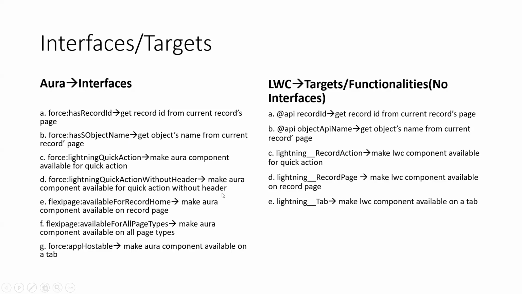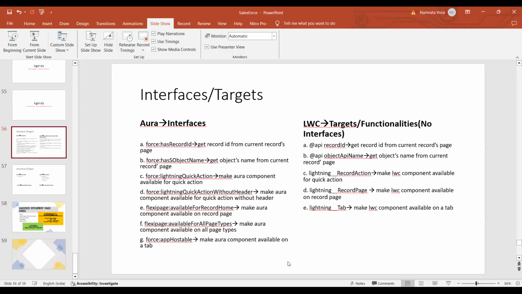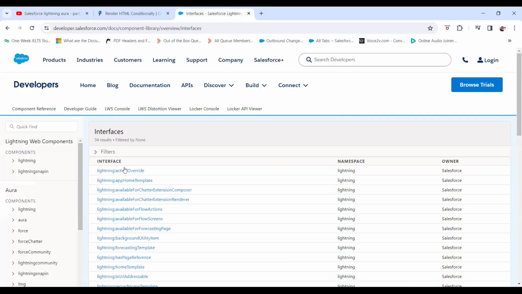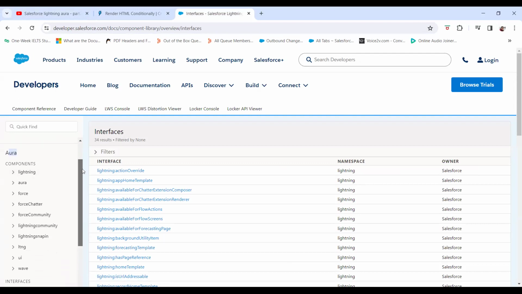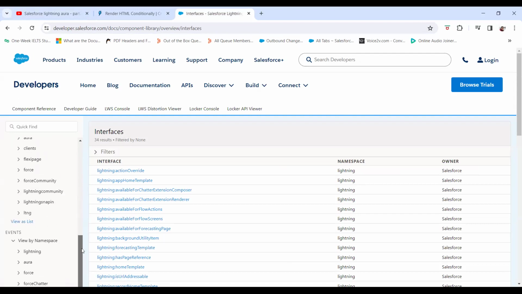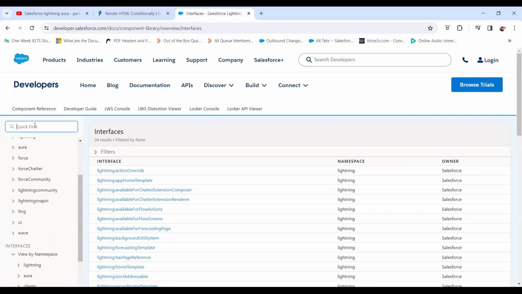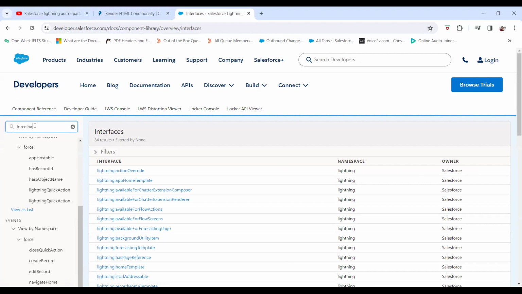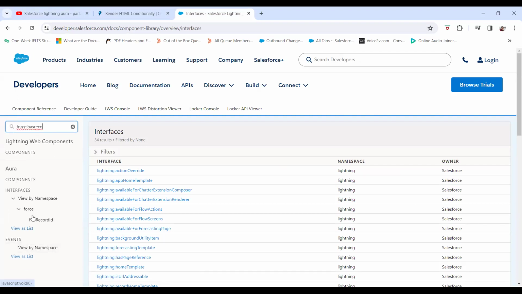But I would show you one thing. If you go to the standard Salesforce developer guide, okay, you would see that there are two sections, Lightning Web Component and Aura. Now in Lightning Web Component, there is a section only for components, but in Aura, you would see that there is a section for components, interfaces, and events, right? Now this force:hasRecordId, right? See, you could see that it was an interface. So we don't have any interfaces in Lightning Web Component.